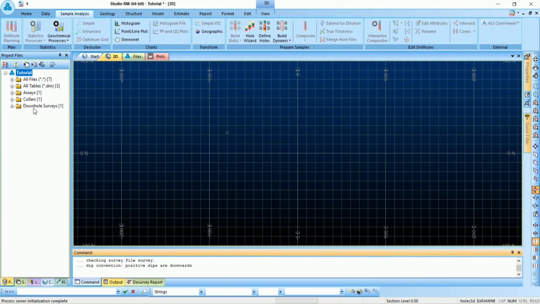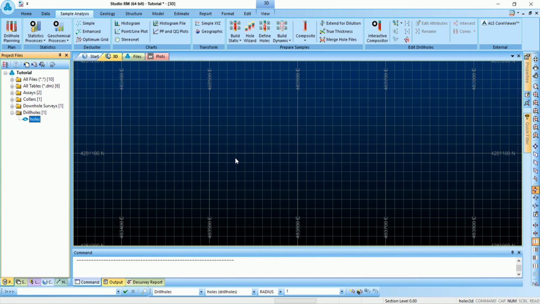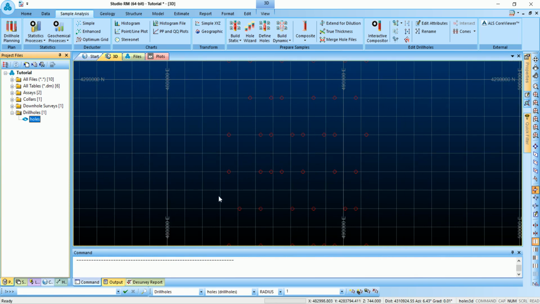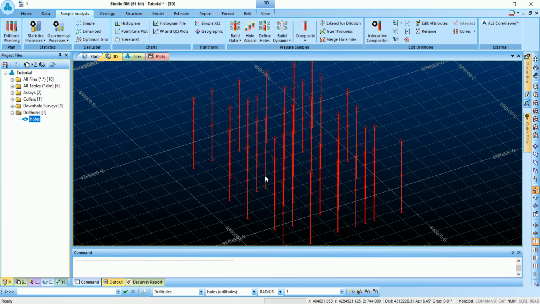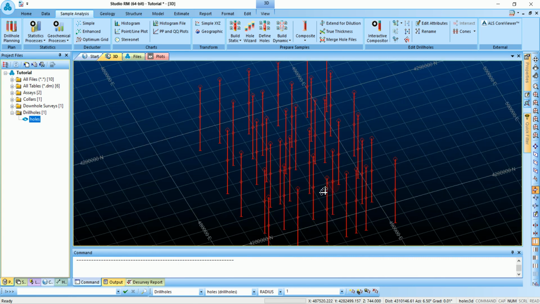And you will see that Datamine is going to create a new folder in here with the holes. These are the drill holes, and now we can just drag and drop and view that in 3D. By the way, the drill holes are the same drill holes that we've used in the last video when we imported them inside Micromine, and they are the same drill holes that we used to create a full geological model using GeoModeler in our course.